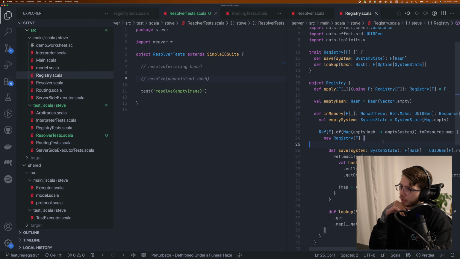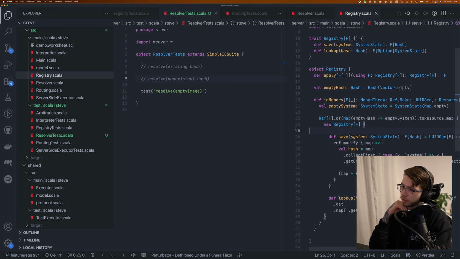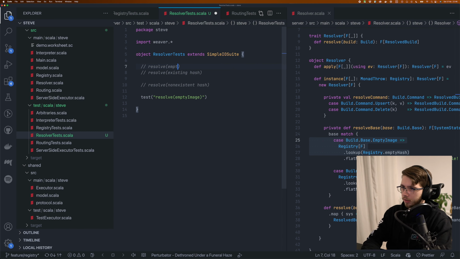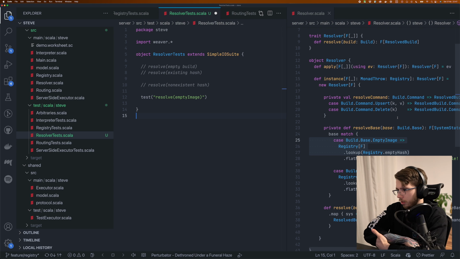Right, does the registry actually have a hash for the empty system? It does. So we technically could, I guess, test this. Yeah, I think we are. So maybe resolve empty build. Yeah, okay. I think I even know how to use property-based tests here for the commands. Although, if I generate the commands, yeah, I guess we can ignore them in the output.